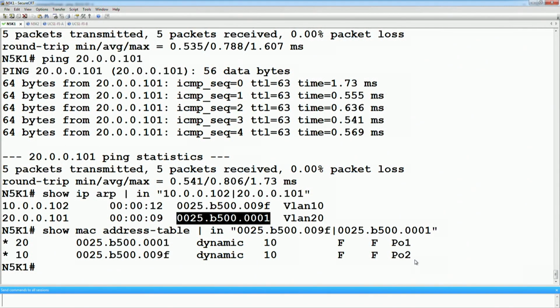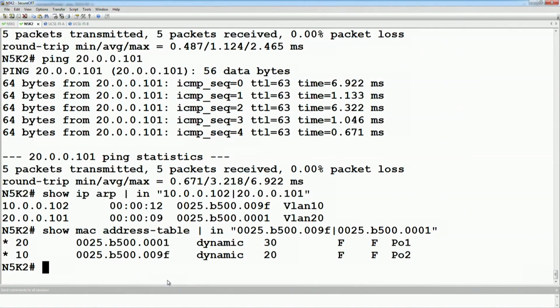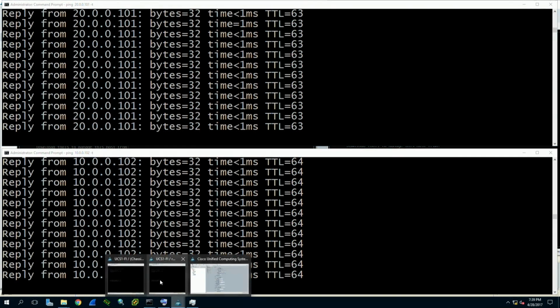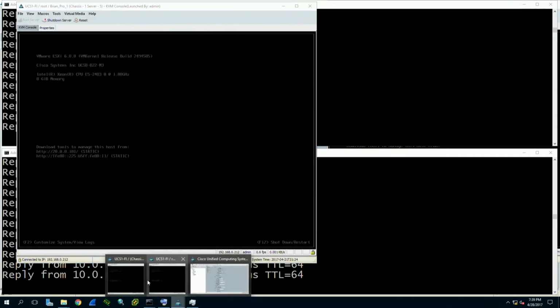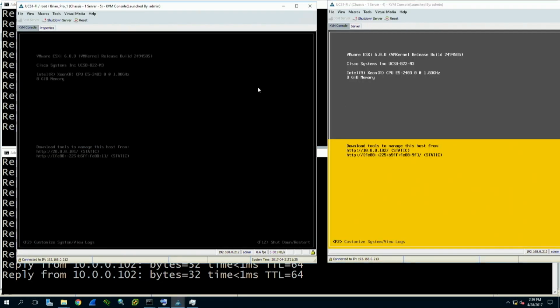Port channel 1, port channel 2, these are going to fabrics A and B respectively. Port channel 1 is the vPC to FIA, port channel 2 is the vPC to FIB. And then the same thing is true on 5K2. The reason that they're going in different directions now is that if we go back to the jump box, let's go to the KVM, and then we're going to edit the networking config from the VMware point of view.